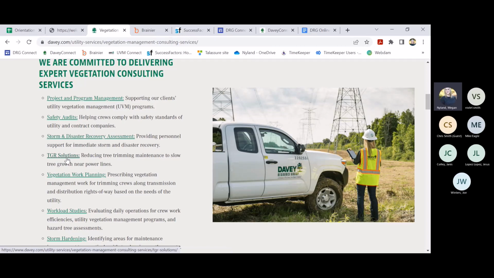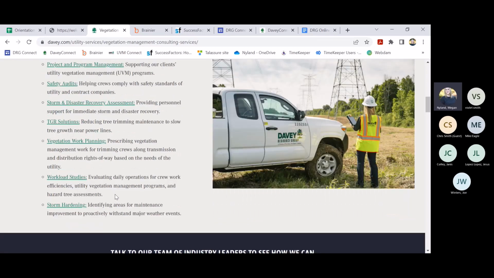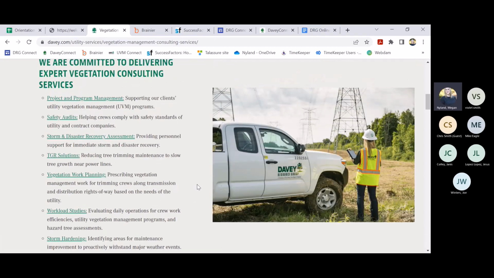A lot of this is seasonal, so it depends maybe on the time of year and the type of work, the scope of work that's necessary at that time that you might be able to have an opportunity to do that type of planning. Vegetation work planning is what most of our people do, where you're going out ahead of those crews, determining what needs to be done, contacting property owners, getting those permissions, and that type of thing. And then again, just project-based work that may vary from different times during the year, where we may do workload studies or storm hardening projects for our utility clients as well. But this just kind of gives you a little better scope of some of the different things that people like you are doing depending on their contract and the client that they're working for.